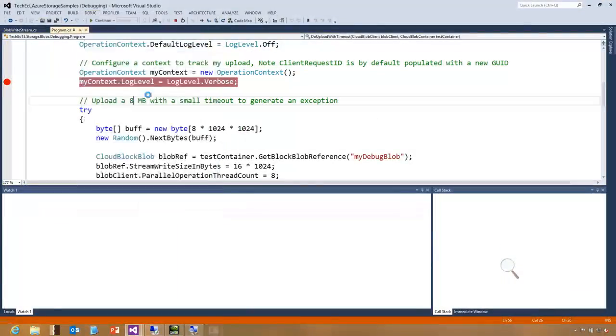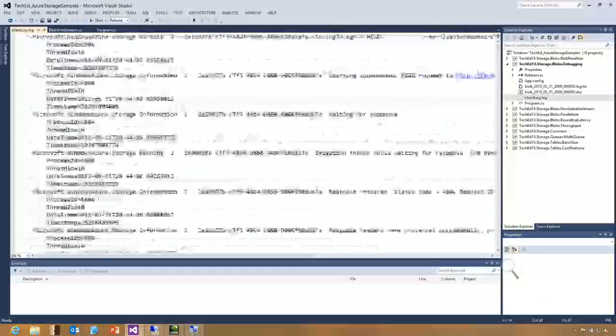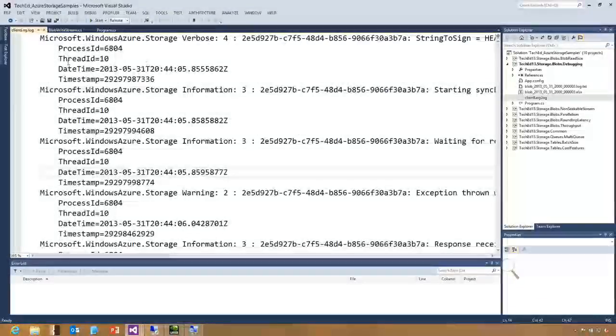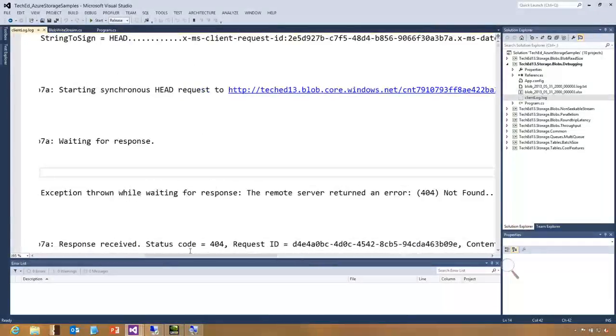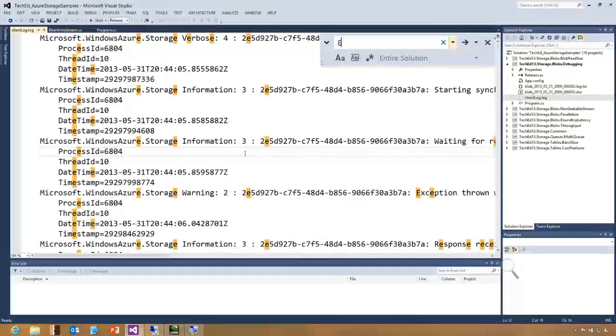So now, this is great. I have an example client log, and I formatted this for ease of use. You probably wouldn't use as many lines. But I have my request ID and all the different phases of execution. So string to sign. This is really useful when you're debugging authentication issues, shared access signature, things like that. So what I'm going to do is search for the exception.